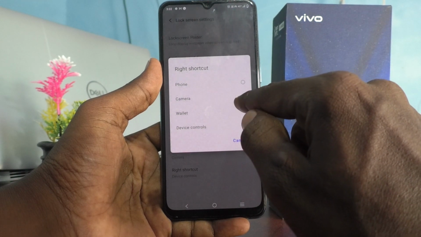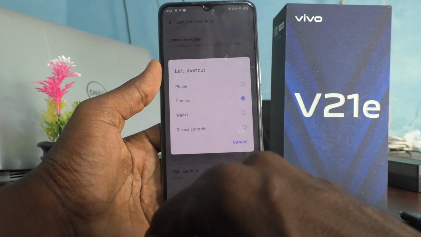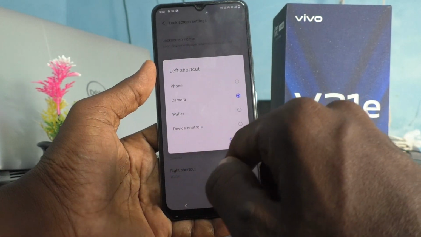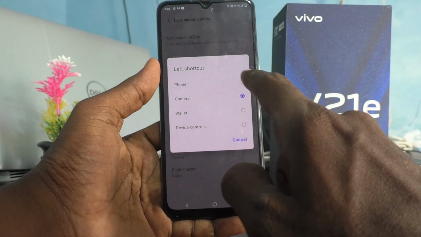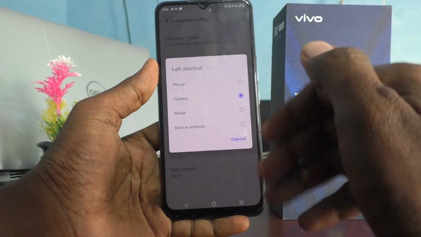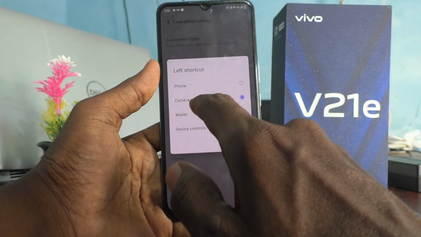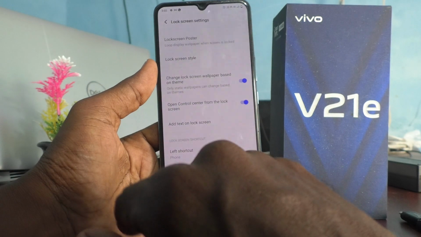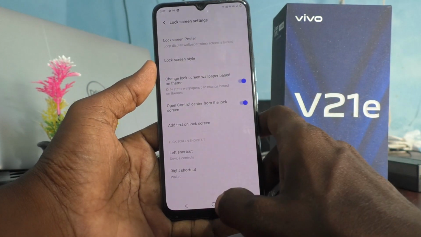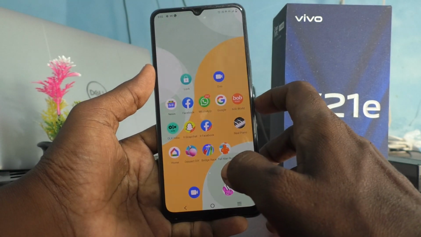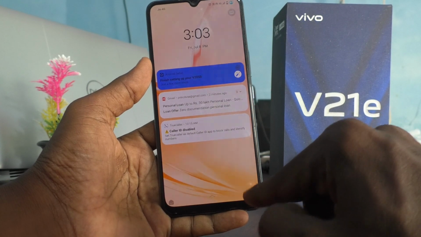So here I select wallet, and in a similar way you can click on left shortcut. By default in the left shortcut phone will be available, but now camera is selected because I have changed in the right shortcut camera to wallet, so it is selected here camera, and you can set phone or device control or whatever may be. And now put lock screen and now see the changes.